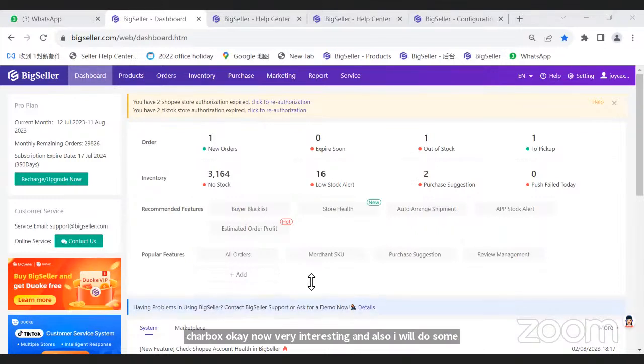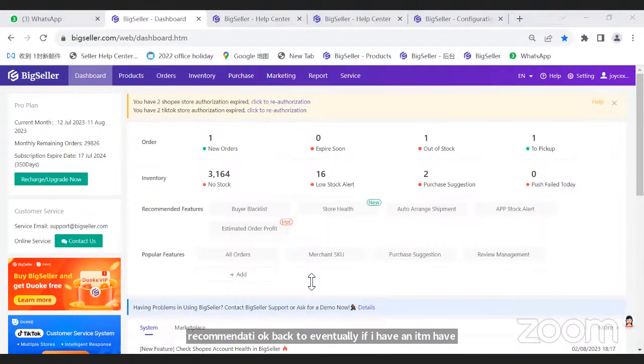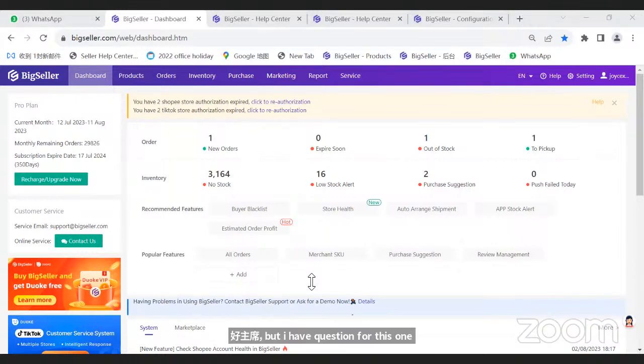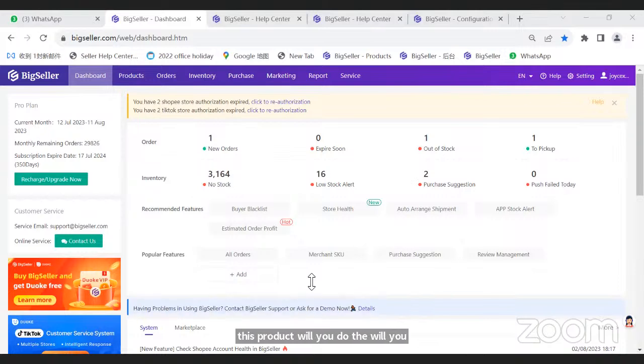Okay, back to the inventory. If I have an item with the same SKU, let's say I sell item A in Shopee as a pair, but in Lazada I only sell it as a piece. How do I do it? I have a question for this one. For this product, will you sell it by single, as a piece in Shopee, or just do the bundle sale in Shopee?